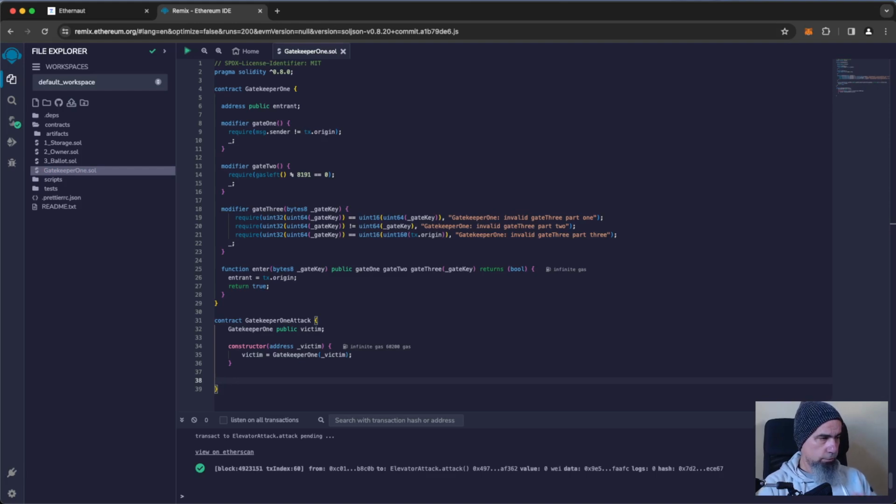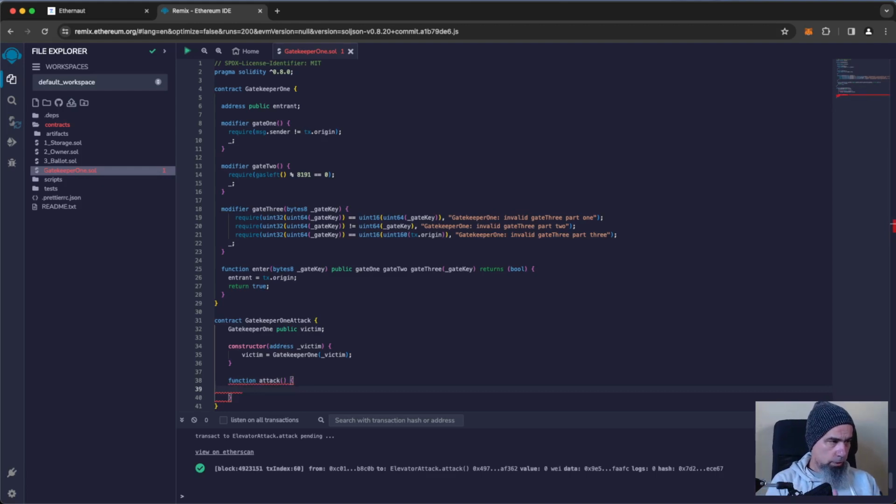Okay, so far so good. So we have our victim, and now we need to create a function to attack, right? Let's do it. There we go. Function attack, and this is to be public external. There we go. And this function will compute the gate key, and we'll brute force the entry due to the gas.